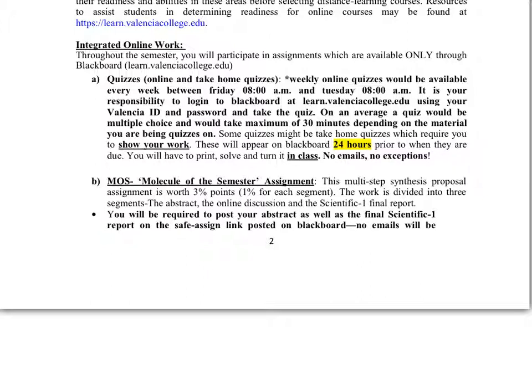It's your responsibility to log into Blackboard using your Valencia ID and password and take the quiz. You don't have to go to the testing center for this part. You can do that from the comfort of your home. On average, a quiz does take about 30 minutes. Some quizzes you might be done in like 15. So it just depends on the material that you're being quizzed on.